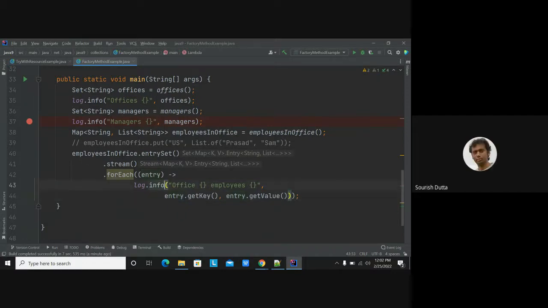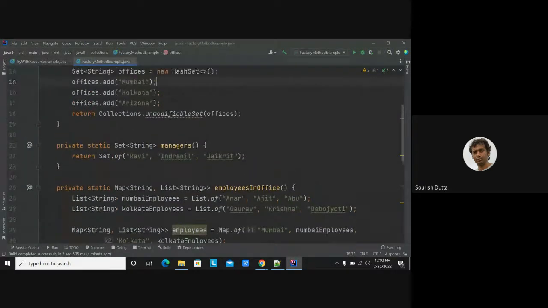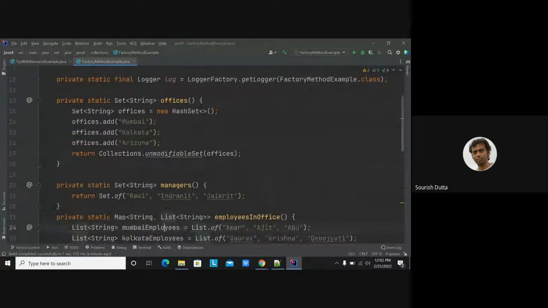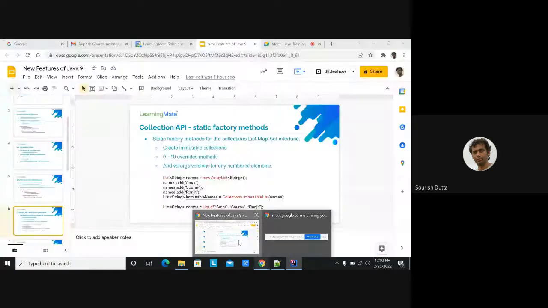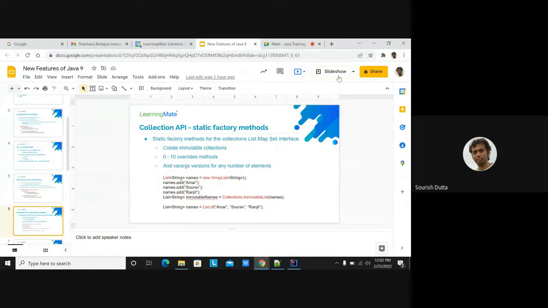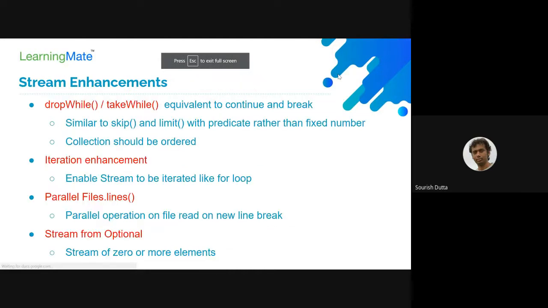So we have the of method, or the factory method, created for list, for set, for map. We can see the example of all three. So we can use either of them as the case may be, and it will reduce the amount of code that we write. Okay, now if you can move to the next one, it is the stream related enhancement.